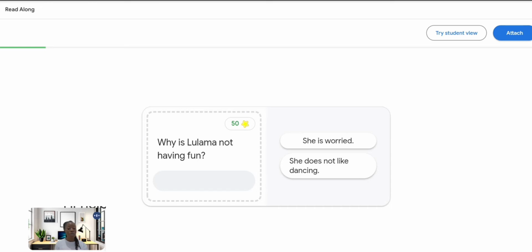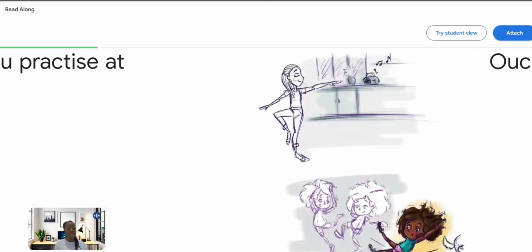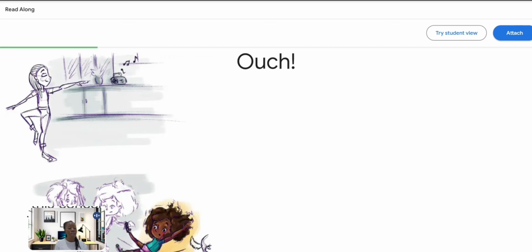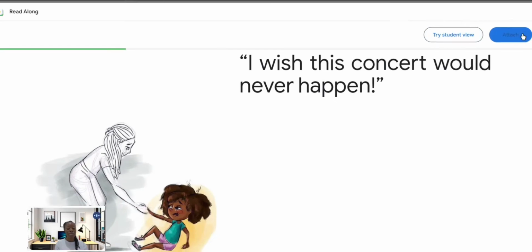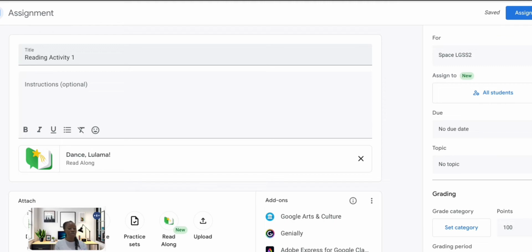So you can keep tapping to see the whole of the story for you to have an idea of how it looks. And once you are sure that this is the story you want, don't forget to try it as a student to view it. And once you are done, you just click attach. Once you click attach, it goes straight to your Google Classroom, ready to be assigned to your students. So basically that's how it works.